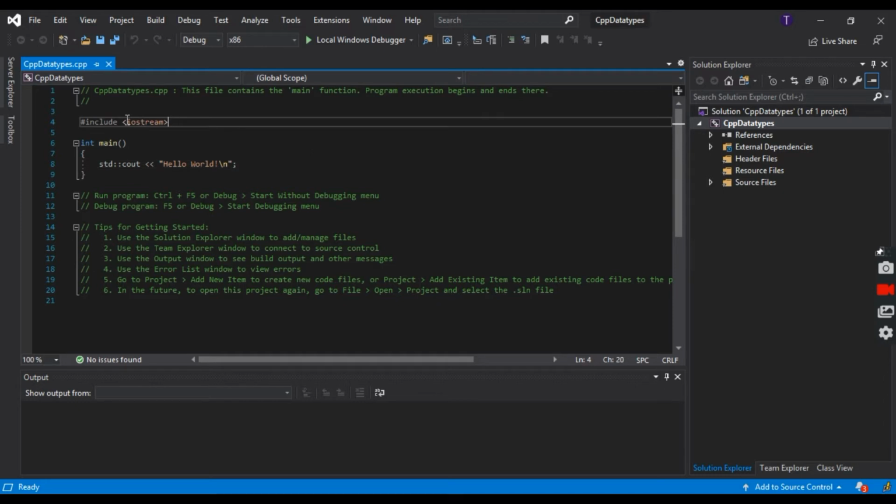So here I have included hash include iostream. Iostream is my file or standard library. Since it is iostream, it's a standard library that is somewhere located in the standard directory in my PC, and I'm telling the compiler to include that for me. And when we include this, we can use this cout statement, the cout object that is present in that iostream standard library.